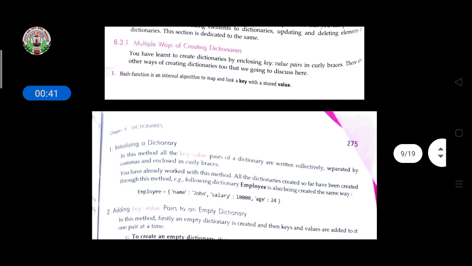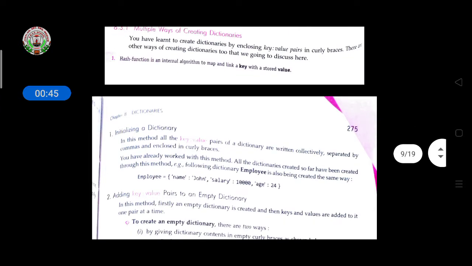Multiple ways of creating dictionaries. How to create it? You have learned to create dictionaries by enclosing key colon value pairs in curly brackets. There are other ways of creating dictionaries that we are going to discuss here.